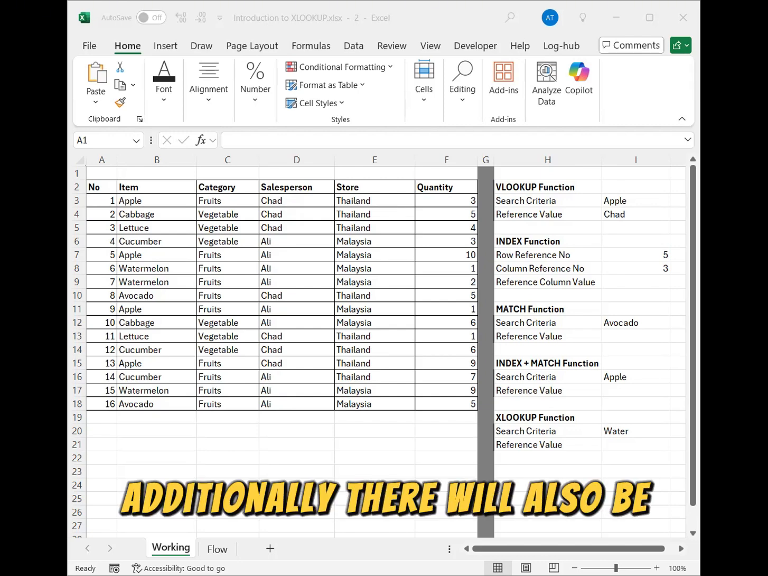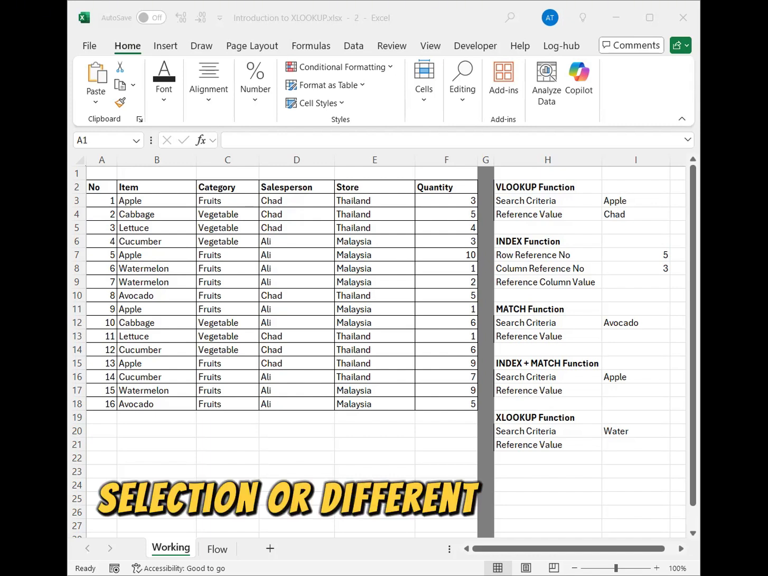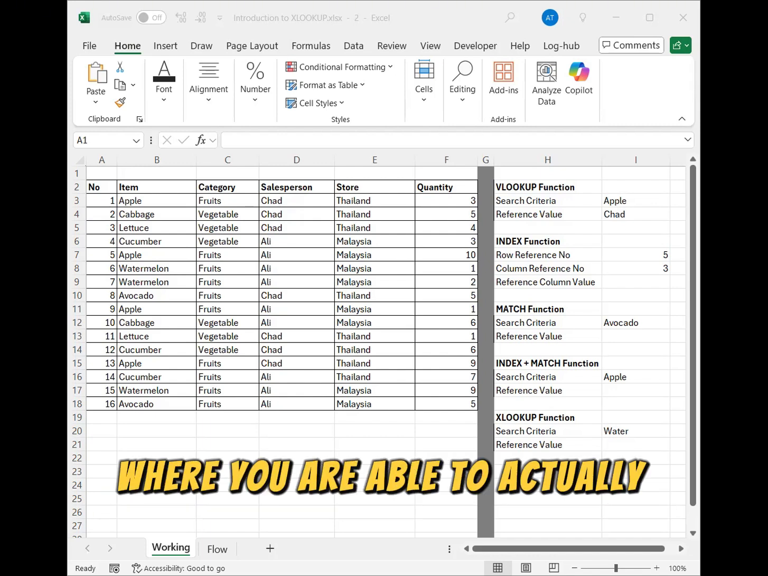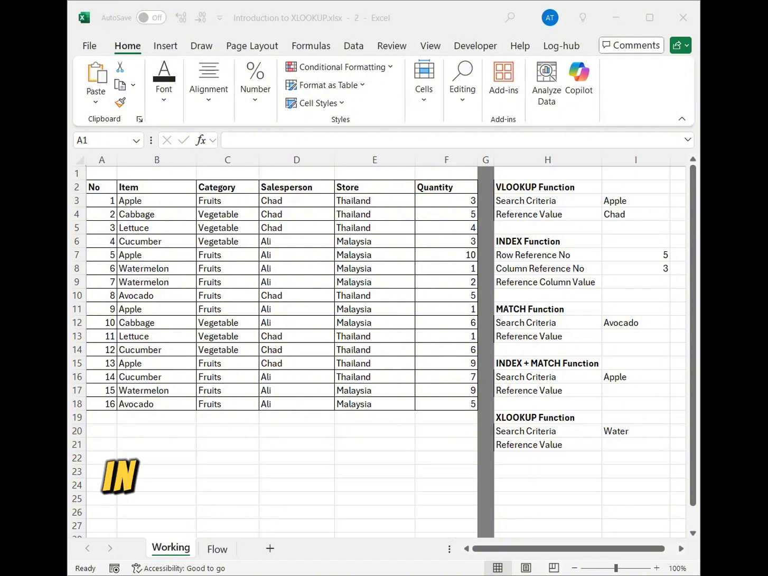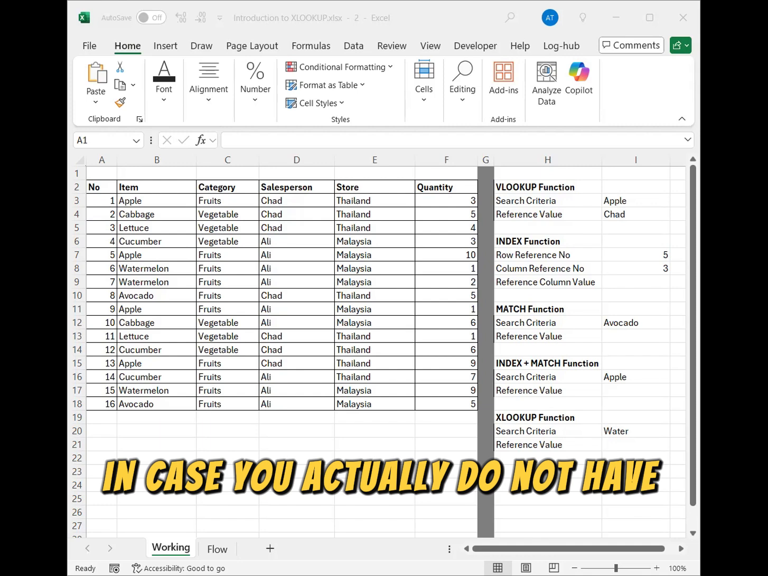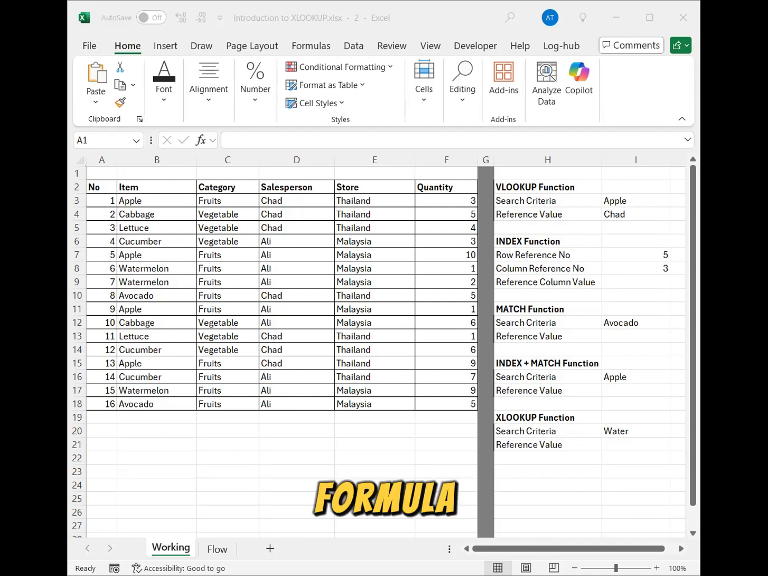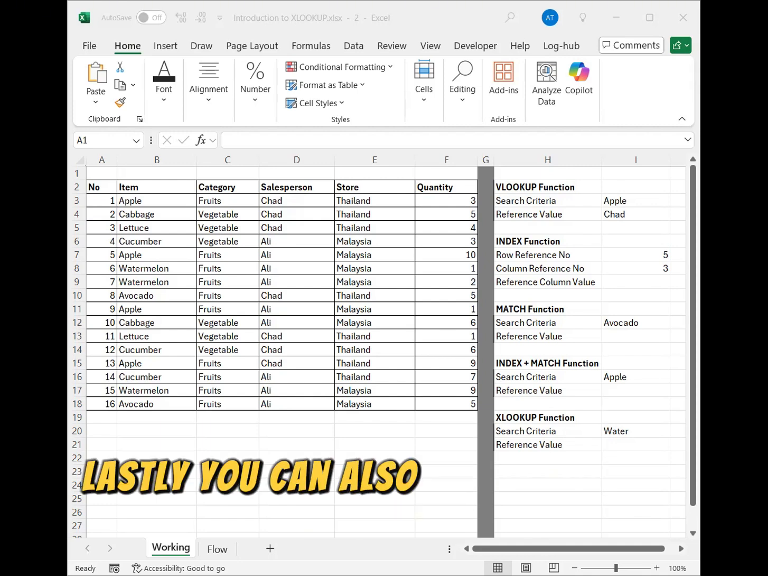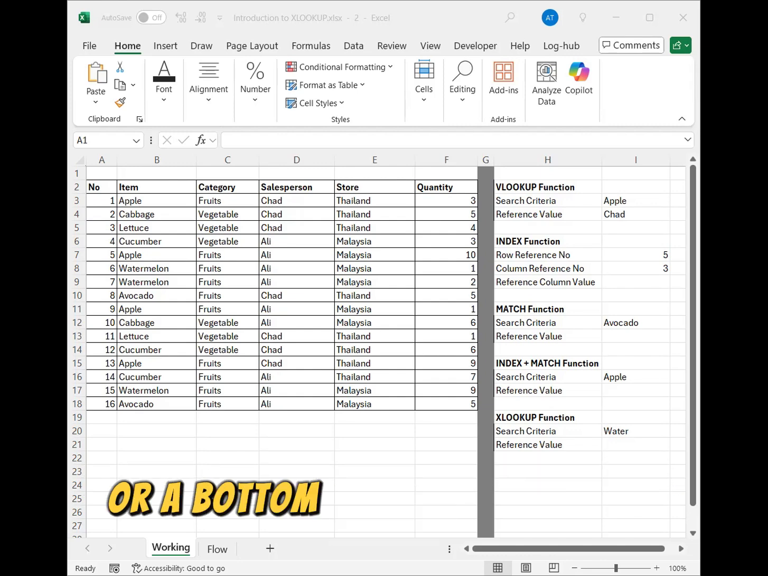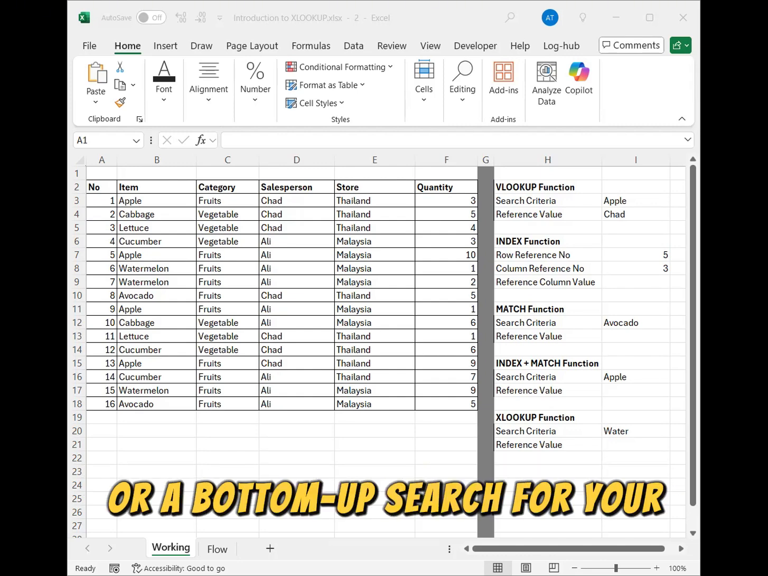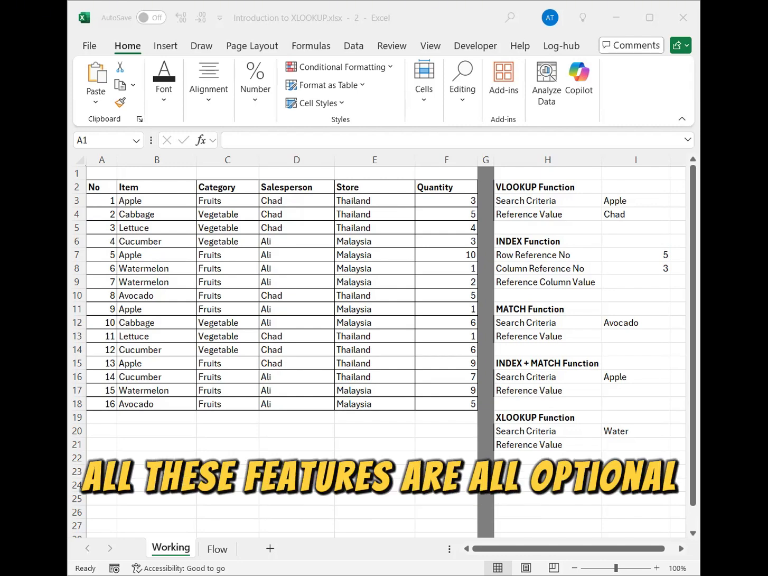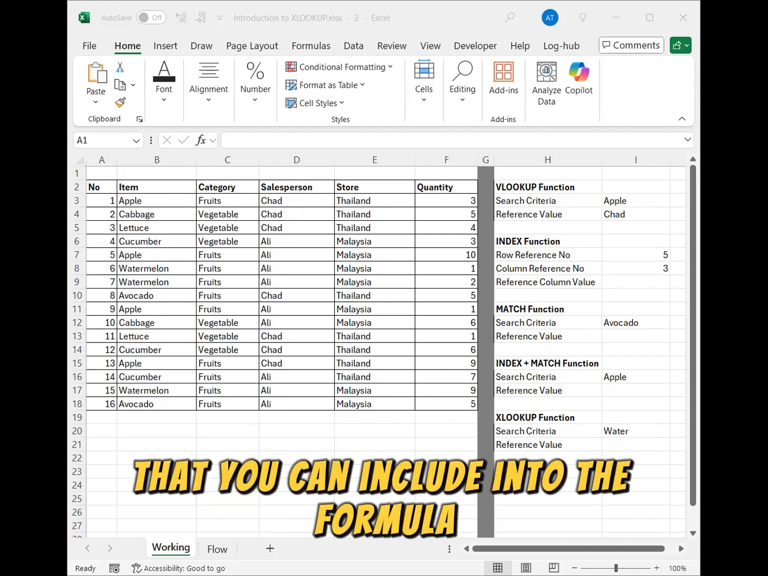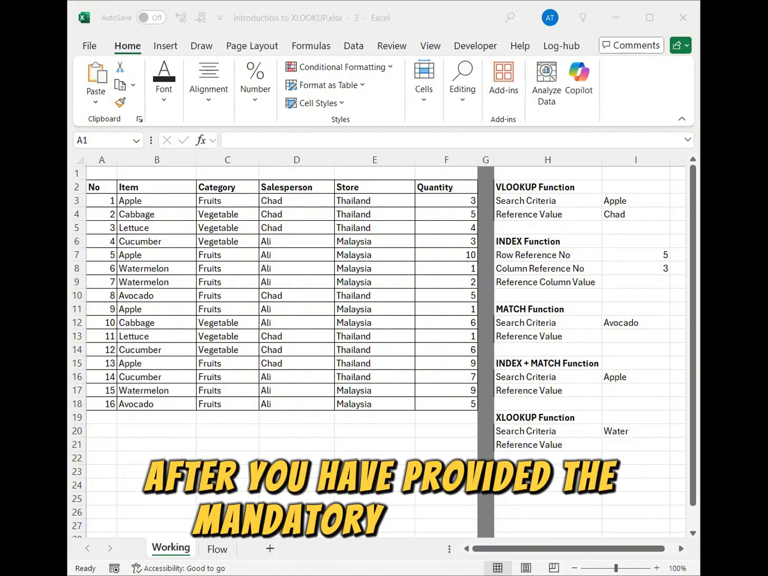Additionally, there will also be a selection of different match types where you are able to select the next smaller item or the next larger item in case you do not have the exact match. Lastly, you can also do a top-down search or a bottom-up search for your XLOOKUP function. All these features are optional arguments that you can include in the formula after you have provided the mandatory arguments.